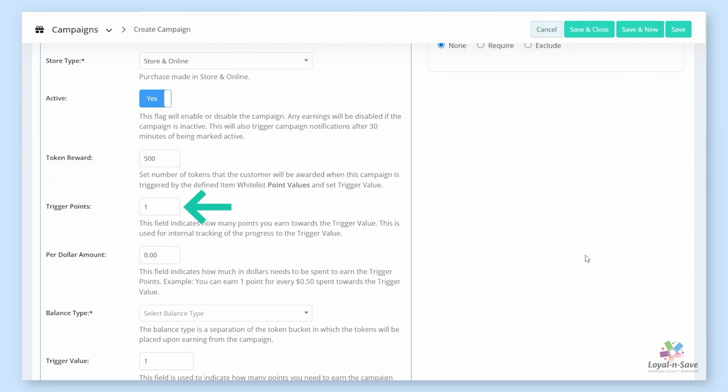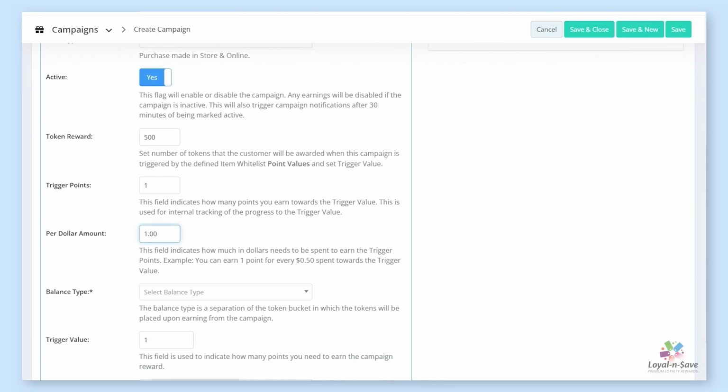Trigger Points. This field indicates how many points are earned towards the trigger value. This is used for internal tracking of the progress to trigger value. Per dollar amount. This field indicates how many dollars are needed to spend towards the trigger amount.